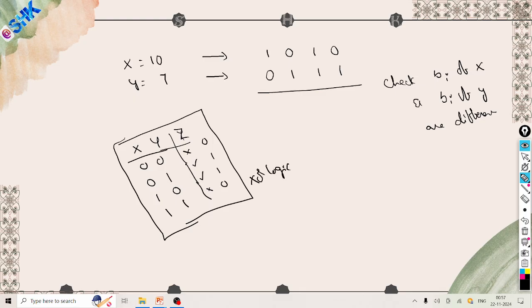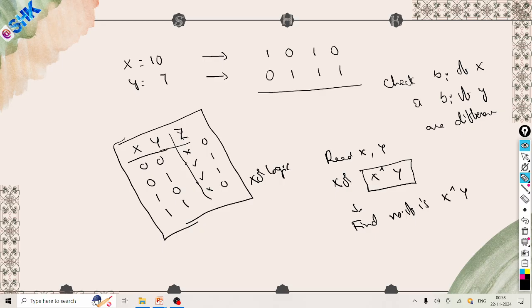So the first step, we will read X, then Y, then we will perform the XOR between X and Y. Whatever result is obtained for X and Y, we go for finding out the number of ones in your data, so the number of ones in X XOR Y. For finding out the number of ones in any data, we go for ANDing with 1, then we have to check the LSB correspondingly.